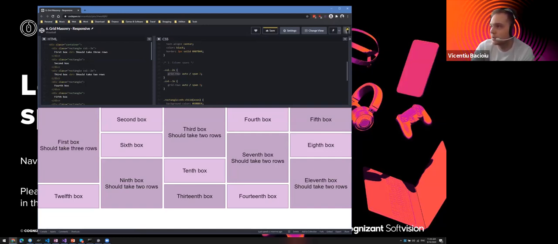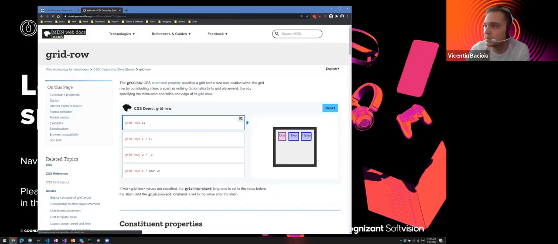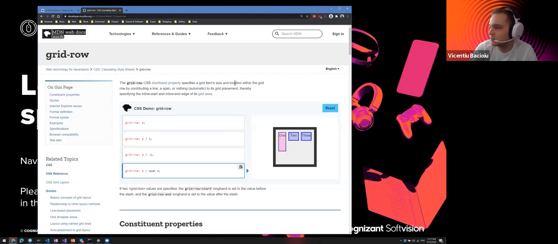I'm going to open MDN again. Basically, what grid row does is to specify, you can specify a span here, but it also has other values with row. These guys explain it better than me. So you basically say the item's size and location within the grid. So for instance, this one means that you will have size 1, and it will span for 2 rows.